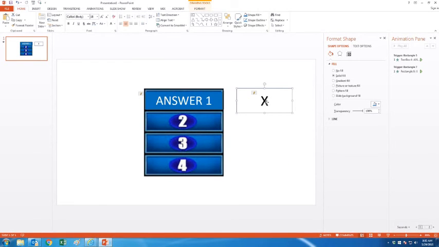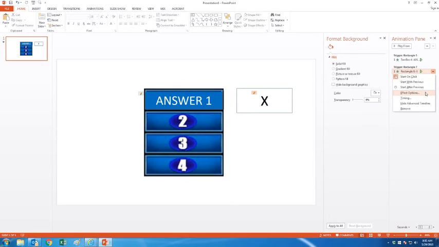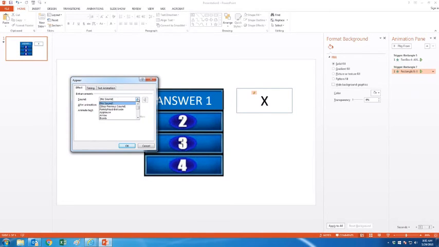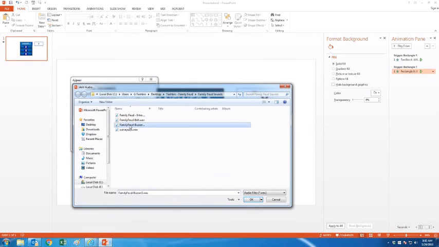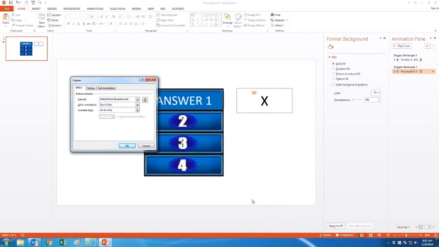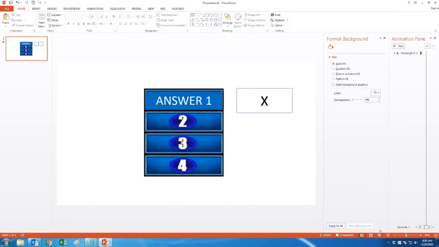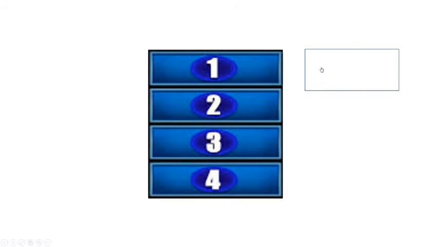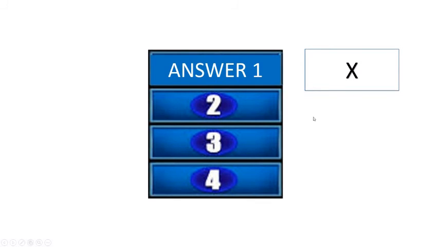Again, let's go back out. Let's add a sound to that. Here's our X again. Let's go to effect options, do sound again. We're going to go get another sound, other sound. Let's do the buzzer. Perfect. So when that shows up, click OK. Perfect. Let's see if it works. There's the wrong answer. There's the right answer.